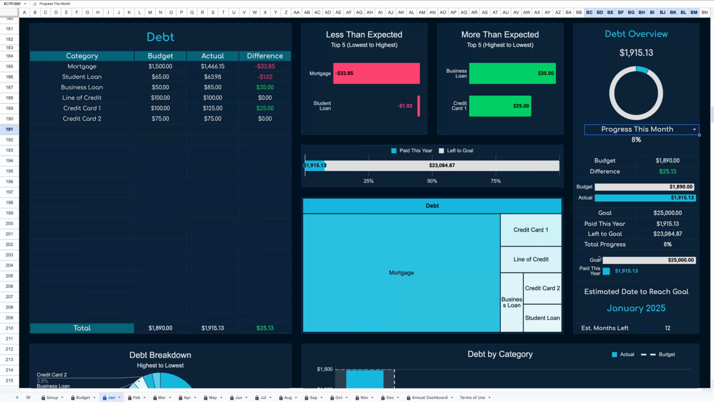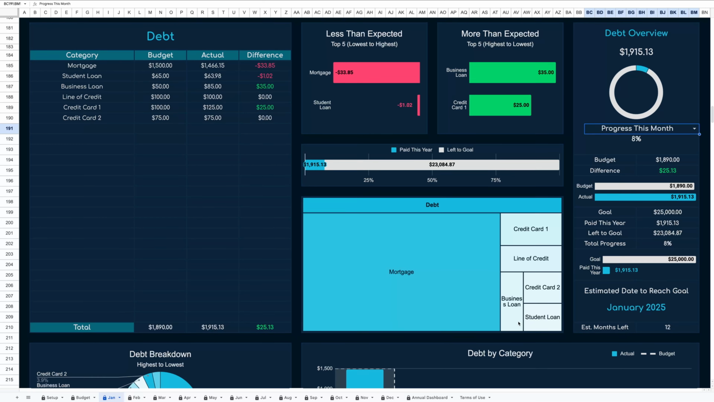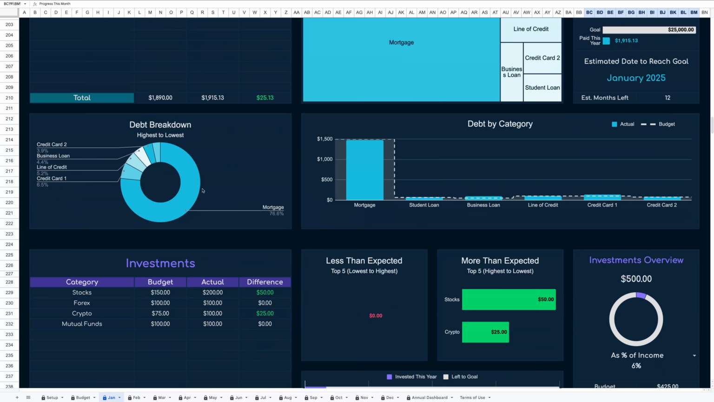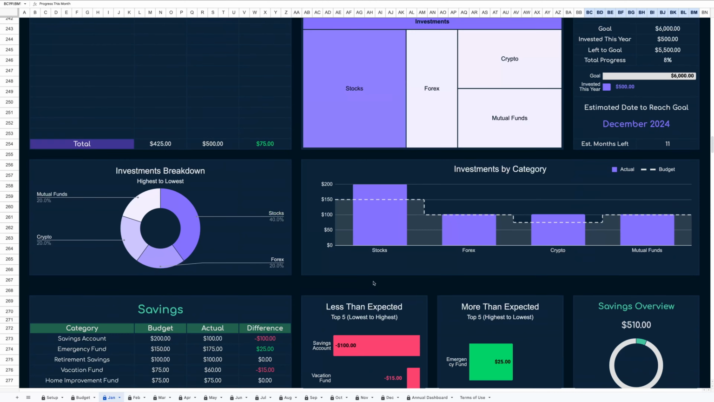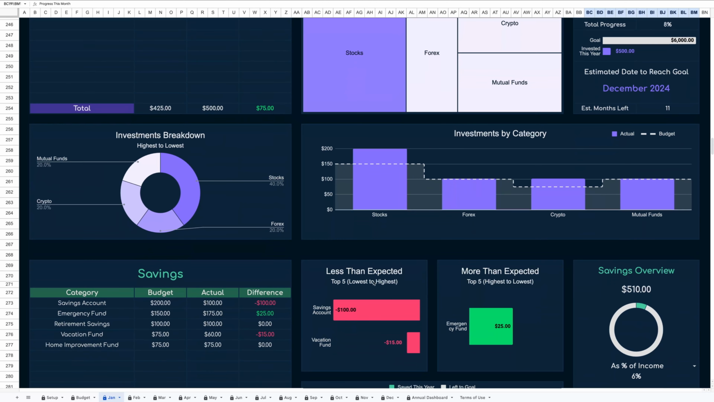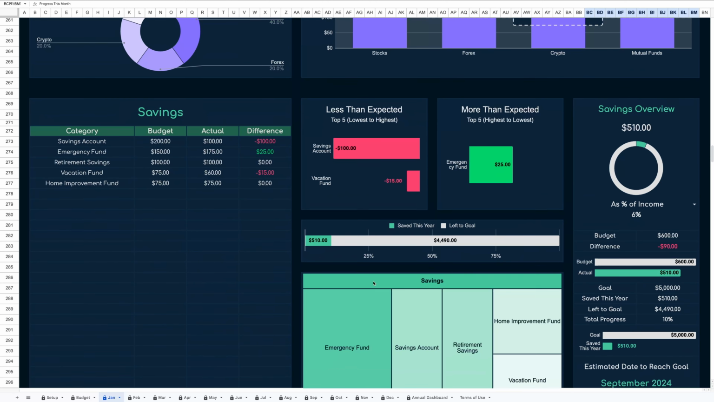At the bottom, the template also estimates how many months are left till you reach your goal, and the estimated date you will reach your goal based on the start date you chose in the Setup tab and how much you've contributed towards your goal so far. The charts below provide the same type of info you're familiar with by now. The investments and savings sections both have the exact same components as our debt section, and you should be able to find your way around the info provided here easily.